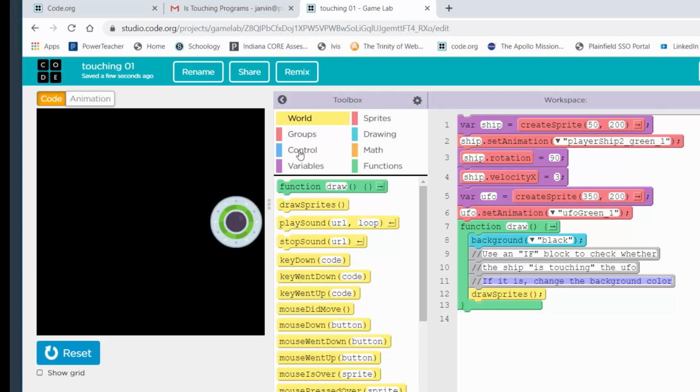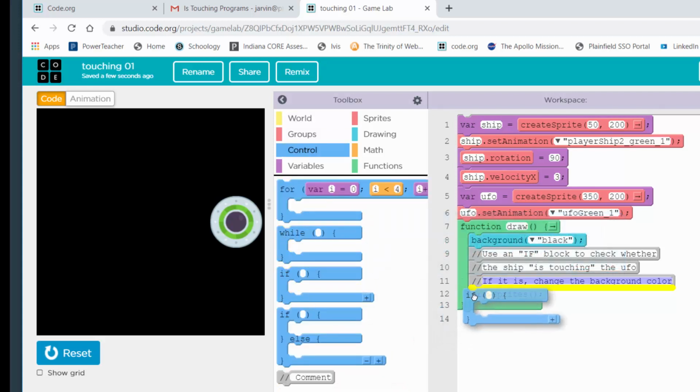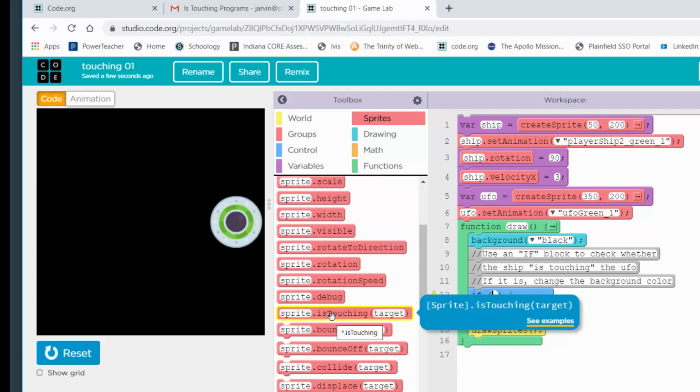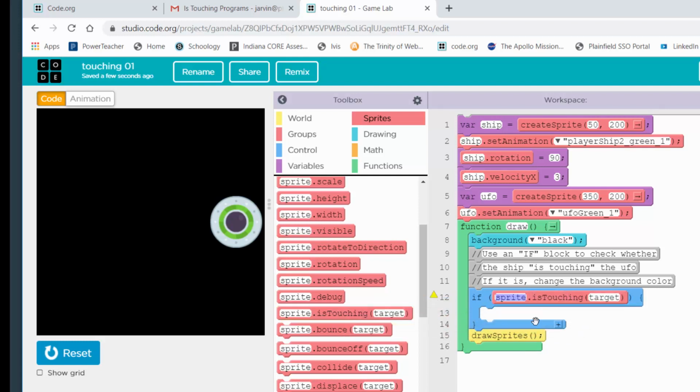So I'm going to walk you through it here. I'm going to get an if block and pop it right there. The is touching block is located in the sprite drawer, and here it is. It says sprite dot is touching target. I'll bring it over and drop it in. You have to pay attention to the order that you put things in. Sometimes it's very important, sometimes it doesn't matter as much. What we want to check here is whether the ship, the moving spaceship, is touching the UFO.